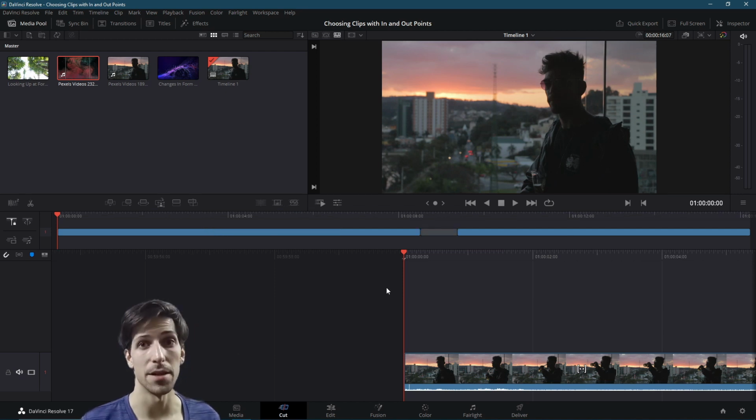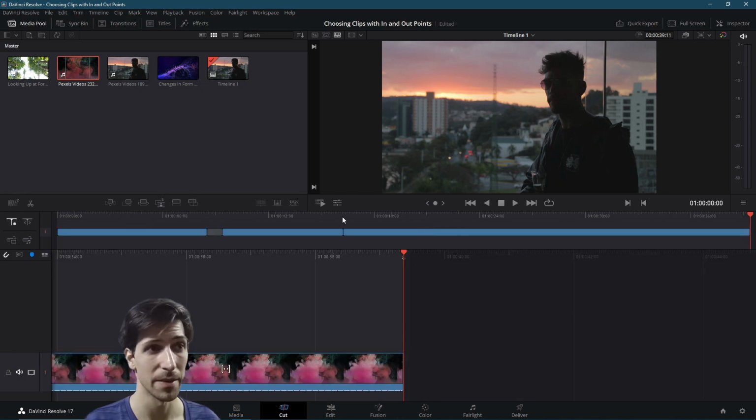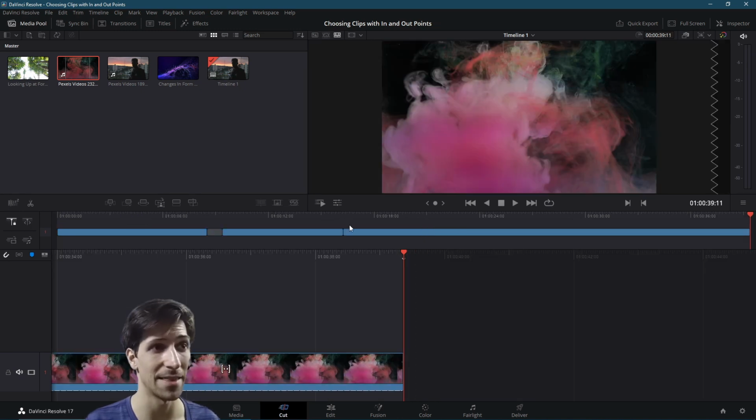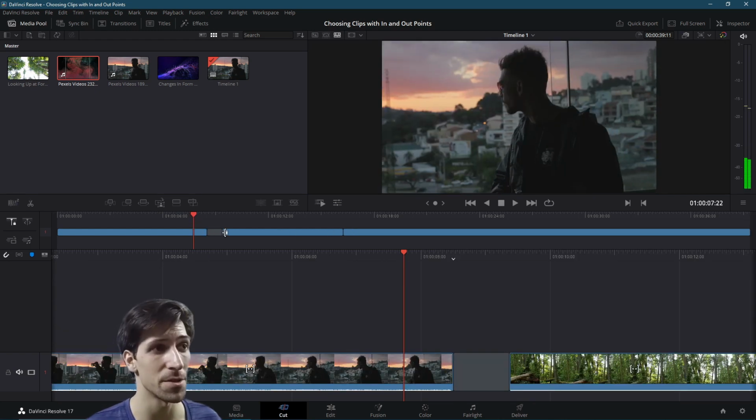So in the cut page, we actually have a couple other tricks for getting our clips onto the timeline. If you look down here on this little toolbar, we have Smart Insert and Append. So if we want to add a clip that we selected with the in out points to the end, then we can just hit Append. That's going to add the clip to the end of the timeline, which means it just comes after everything else. And if we hit Smart Insert, it's going to try to insert it right after the currently hovered over clip.